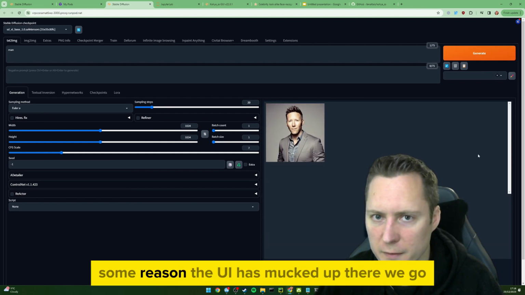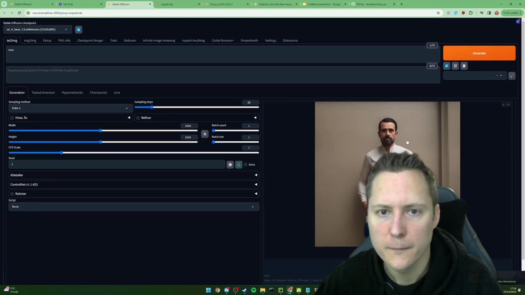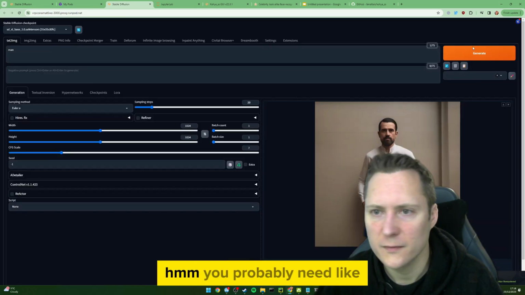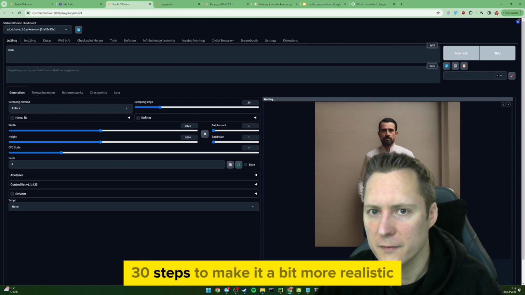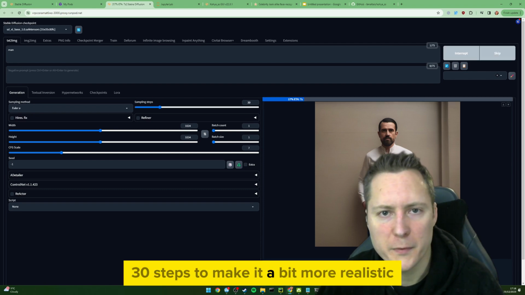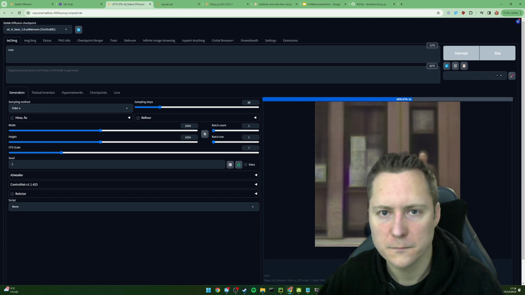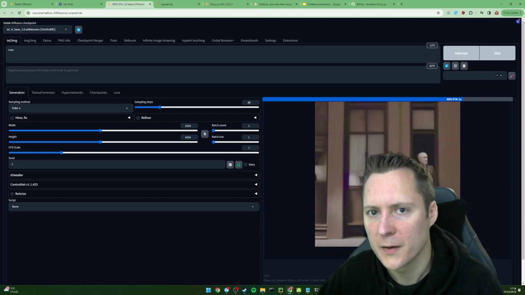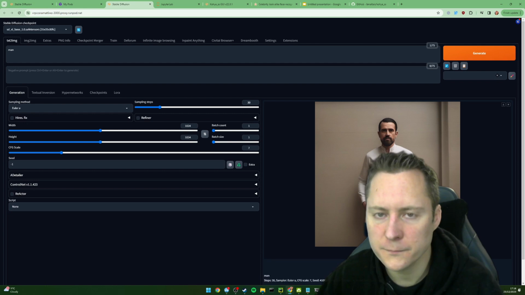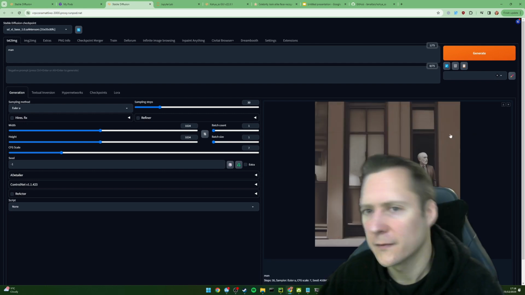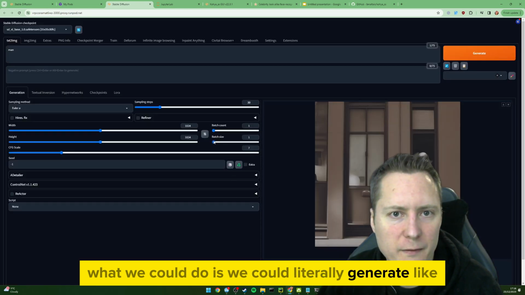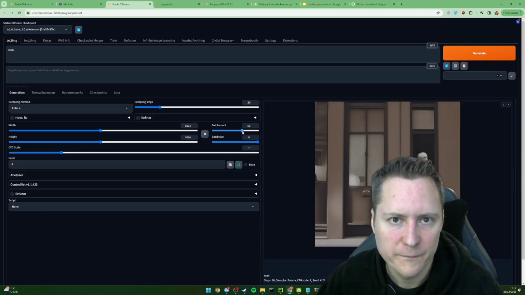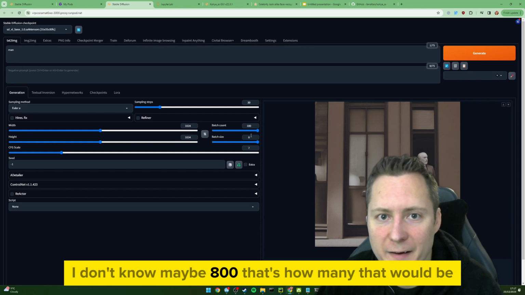For some reason the UI has mucked up. There we go. You probably need like 30 steps to make it a bit more realistic. But what we could do, using remotely is a bit slow, is we could literally generate like, I don't know, maybe 800.